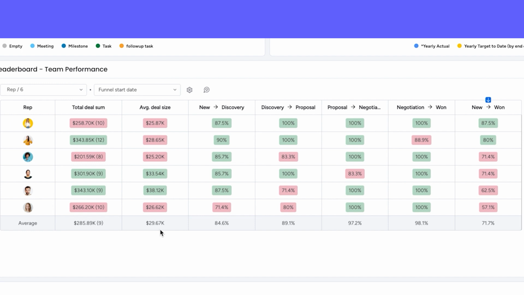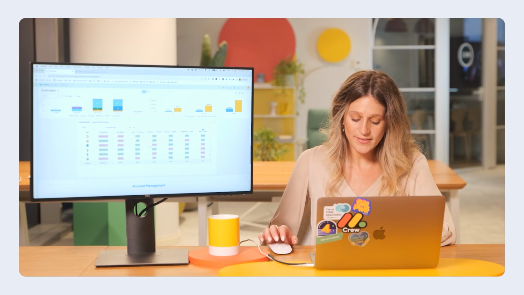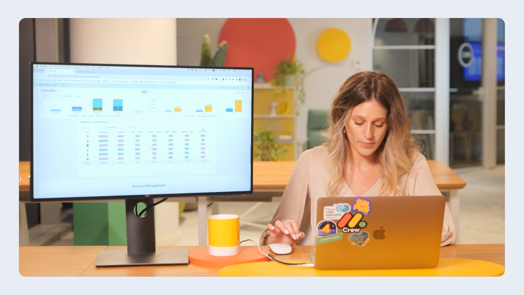So for example, we can see that the average deal size of the team is 29K. And because Dana has an average deal size of 25, which is below the average, she will be marked as red. But of course, when I want to understand more about the conversion or the average deal size, I can simply hover over and see how long it took to move the stage from discovery to proposal and what is the deal amount exactly. This report helps me identify the top and bottom performers on my team.